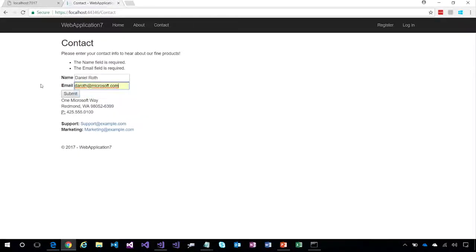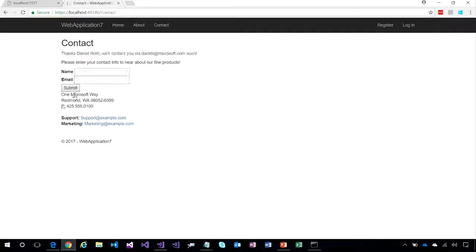Let's put my email address in here and let's submit. And then, yeah, so it must have bounced. So thanks, Daniel Roth. We'll contact you via your email address. Okay, so that's how you can quickly build forms with Razor Pages. It's super simple. And notice the features work in MVC too, like temp data, bind property, all that stuff. It also works in MVC controllers because it's all really the same framework.